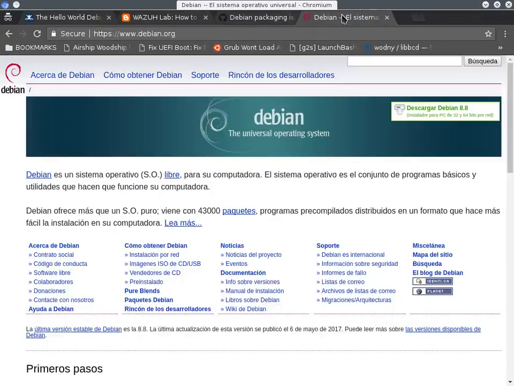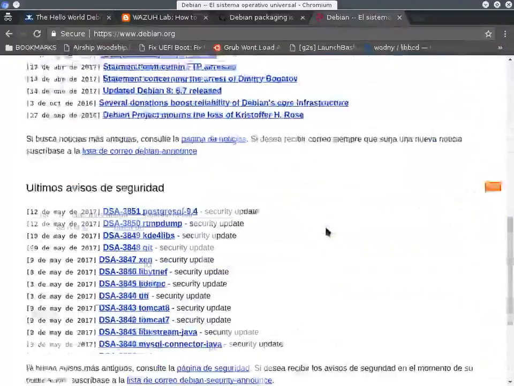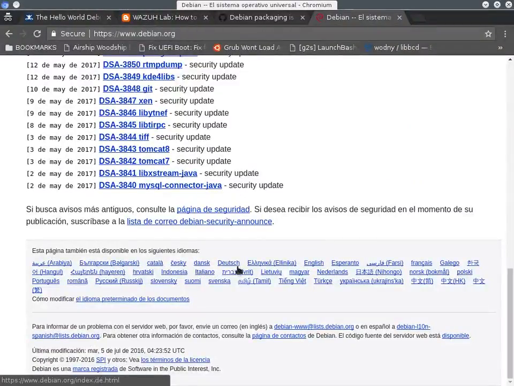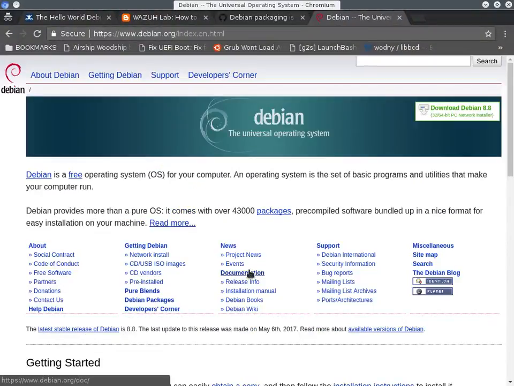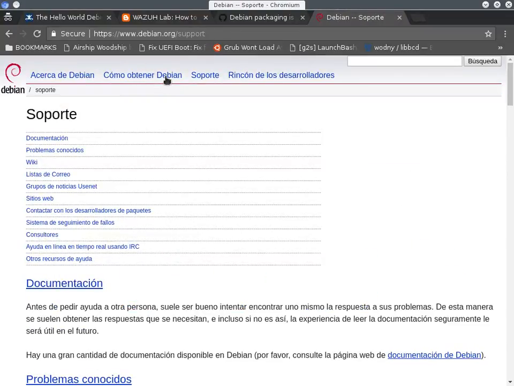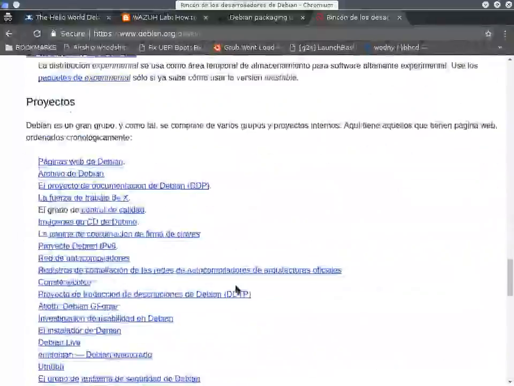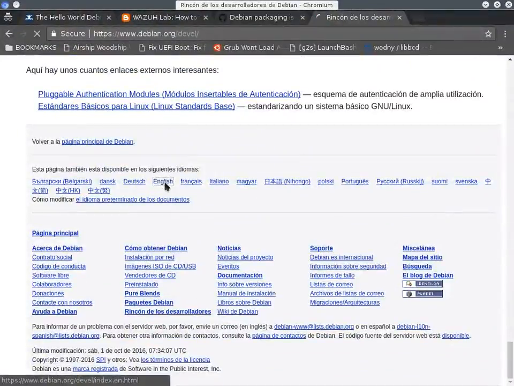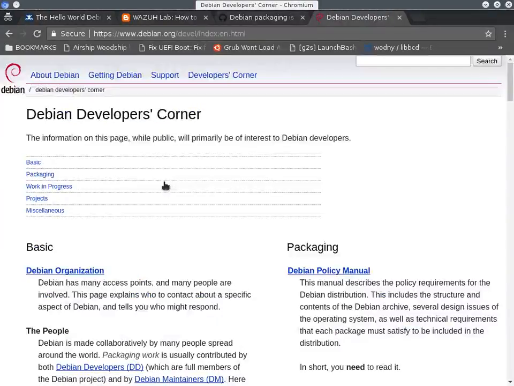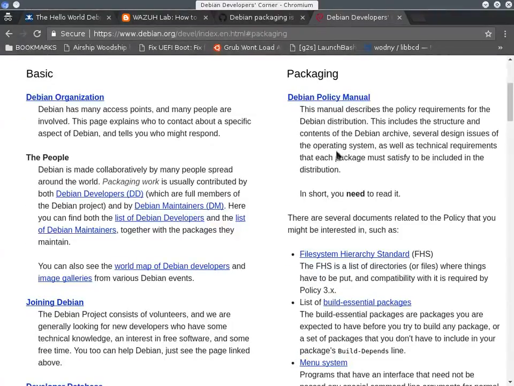So here I am in the Debian page. I'm going to change into English so that everyone can read it. So I want to support. Maybe I want to be here in the developers corner. Let's go back into English. Let's hope it works. As suspected, this is the English. So I want to package. So basic package. I was going to go here, but you need to go here on the right.